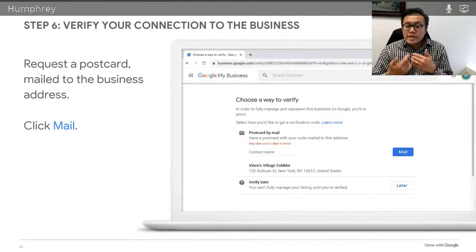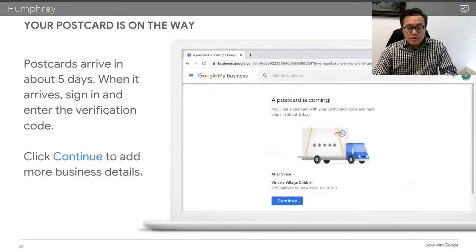And if your business isn't yet open and you want to wait to start the process, then you click Later. And when you click Mail, a postcard is on the way and it should arrive within 5 to 7 days, but it can also take as long as 14 days.